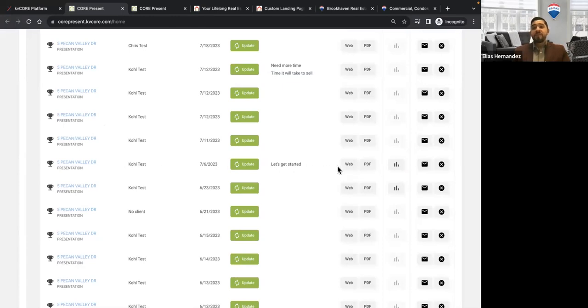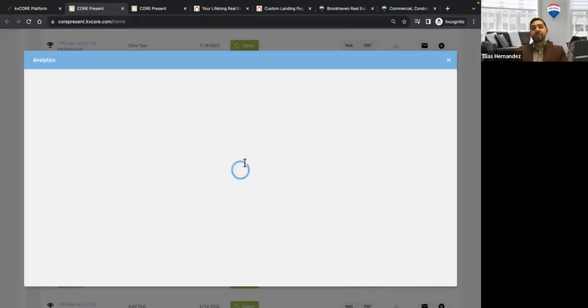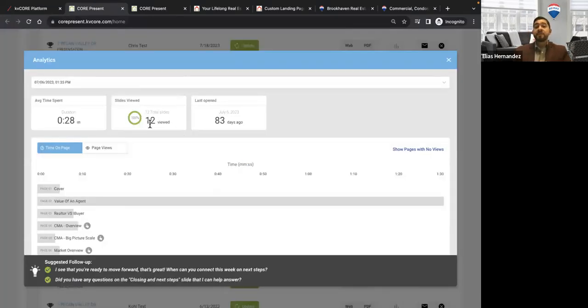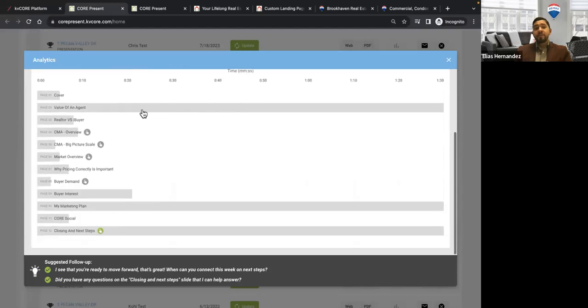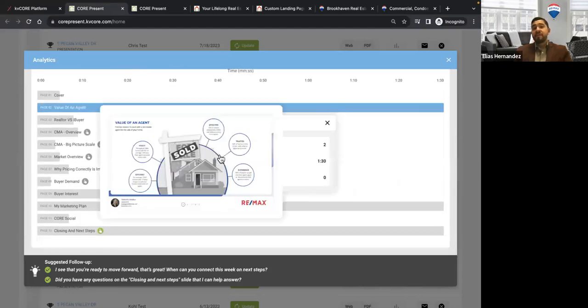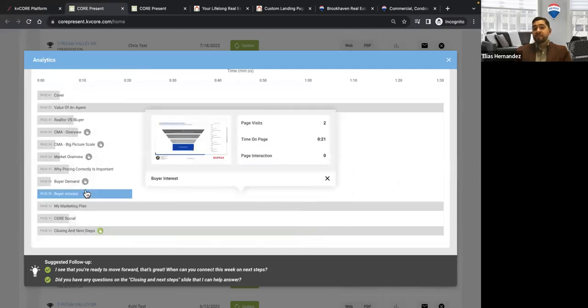But for example, if I do have analytics, as you can see, it is no longer grayed out, which means I can look at that. If I click on that, it's going to tell me all those details that you saw before. How many slides did they use or open? When was it last opened? Which slides did they spend the most time on? And then I can click on it to see more details.